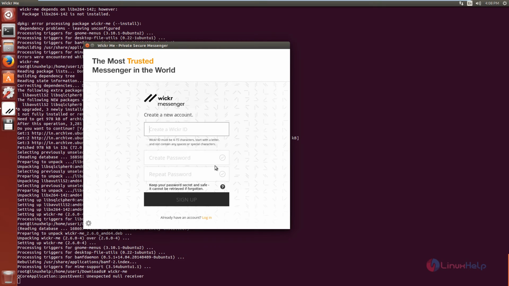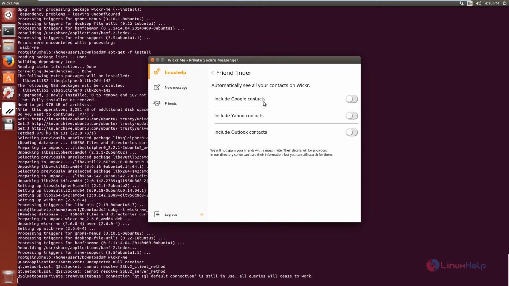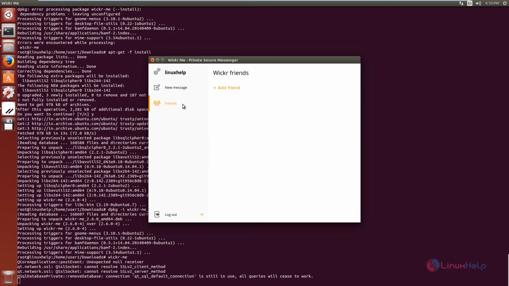Now click sign up, and you need to create a new account in Wickr. Now give the Wickr ID. Now enter the password for the ID. Now click sign up. Now the account is created. If you want to add some contacts from Google or Yahoo or using Outlook, you can select this option. And now click friends. And now we can add some Wickr friends.